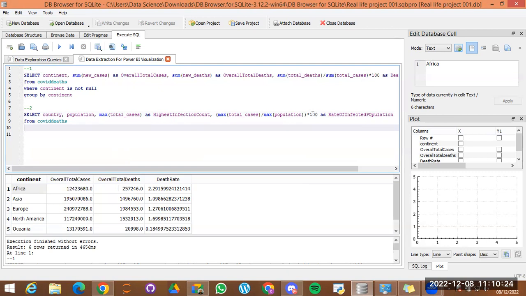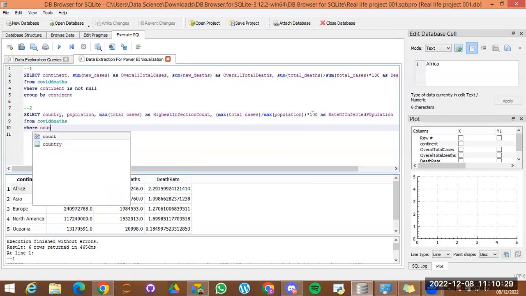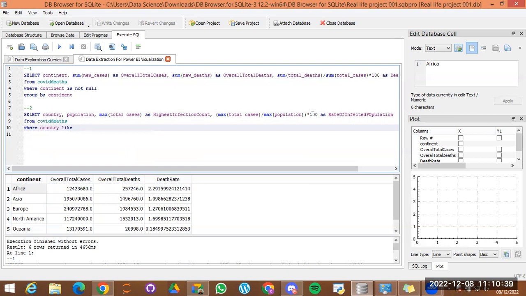Then where location, where country, sorry, where country like let's say Nigeria. Yeah. So let's look at Nigeria. Then you could put any country you want, but placing focus on Nigeria. Then we want to look at order by.